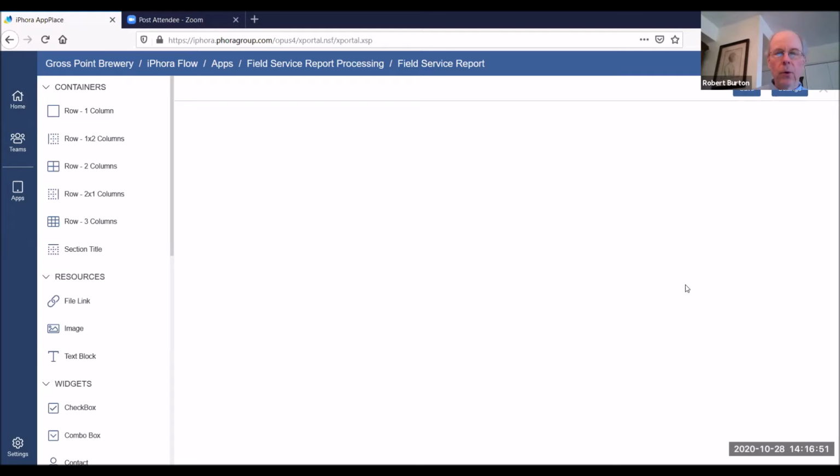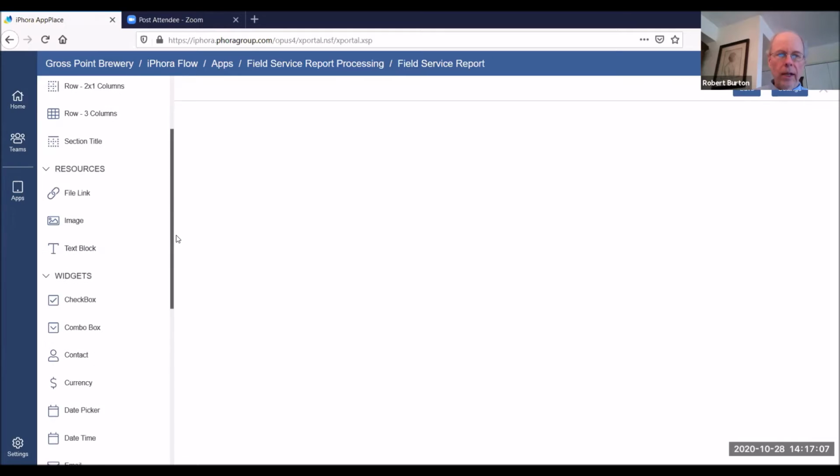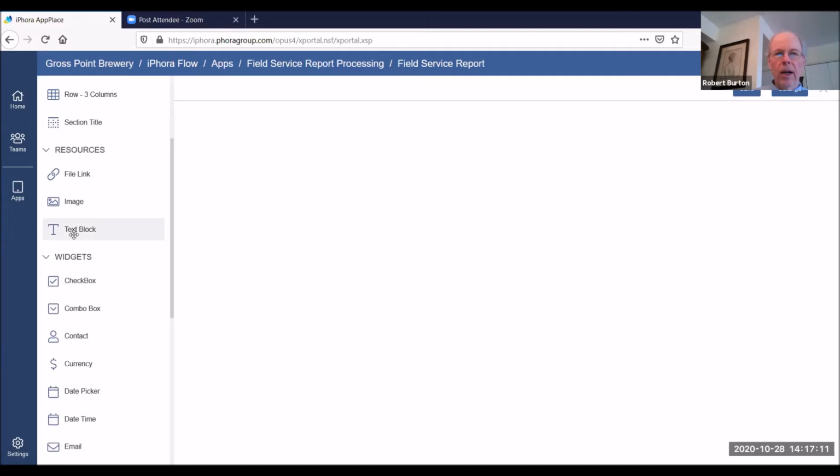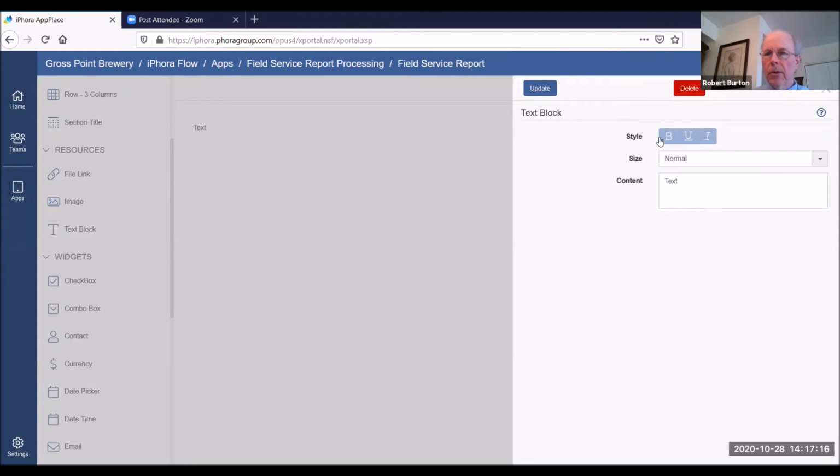It's kind of a visual form creator. In some ways, it's not hugely different from how you would create a form in the Domino Designer. There are a lot of containers, resources, and widgets you can select from the left side and then simply drag them in and put them where you want them to be. I think I'm going to start out with something as simple as a text block at the top. Let's put a name for this particular form. Everything has properties, so I'm going to set this to just be a large block of text that says Field Service Report.